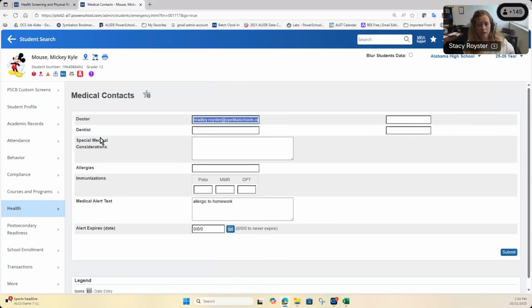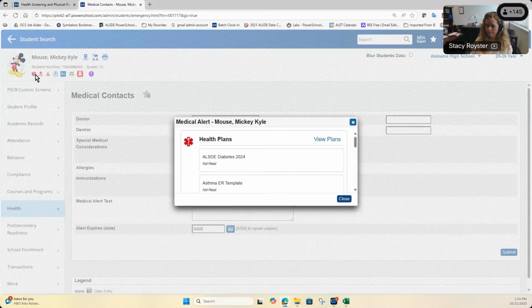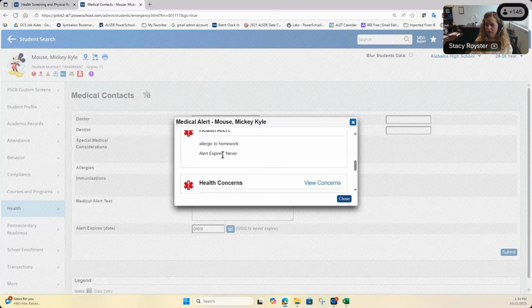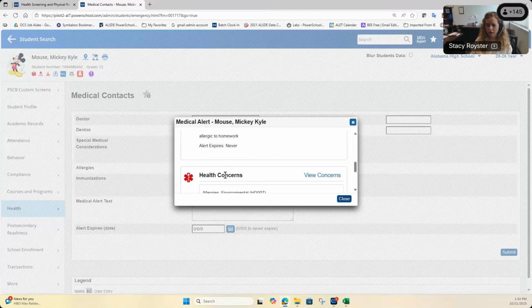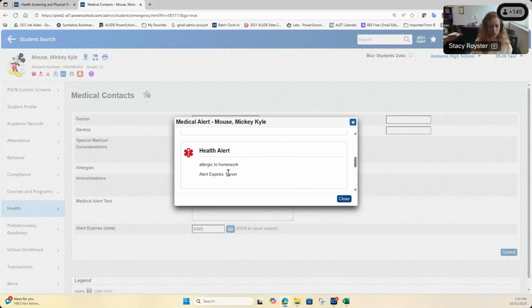So medical contacts are old school alerts is basically what it is. When we migrated from iNow into PowerSchool, any student that had what we would have called a health alert or a health concern back in iNow got migrated into these contacts right here. So have any of you ever been looking at a health concern report and you see a student that's got a random health concern up here? Like notice I've got health plans, I got health alerts and I got health concerns, and you're like, yeah, I entered all of those concerns in, but where is this allergic to homework coming from? Like, and you can't find where it's located at.